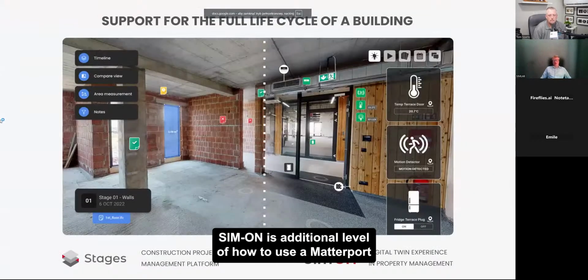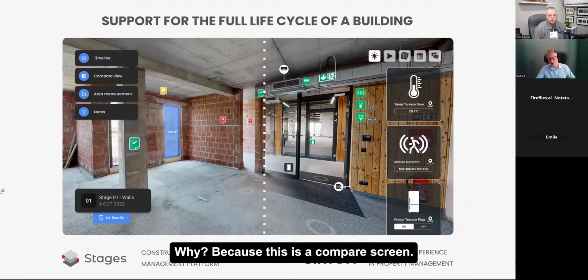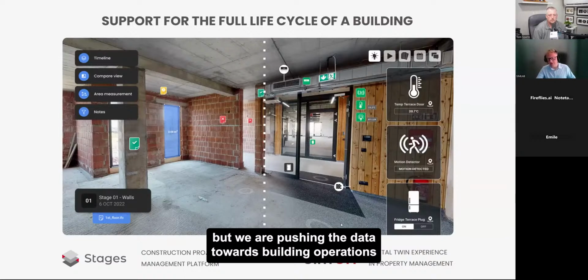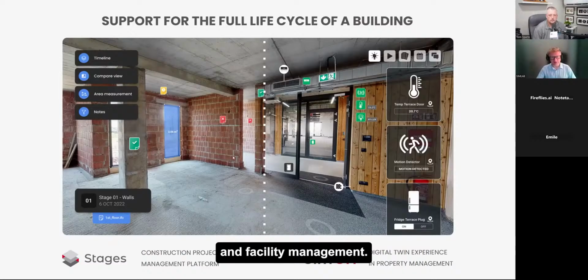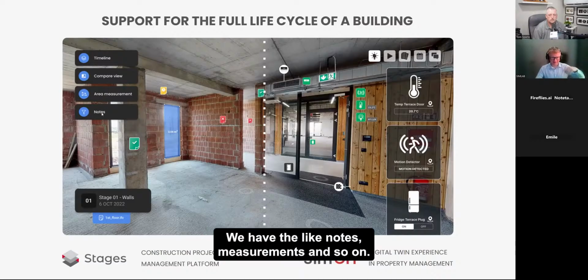Okay, Simon is an additional level of how to use Matterport for daily operation. Why? Because this is a compare screen. We are reusing the same data from Stages, but we are pushing the data towards building facility, building operations and facility management. That means that here we have a timeline. We have a compare view of Stage 1, Stage 2, or different file formats. We have the nodes, measurements, and so on.